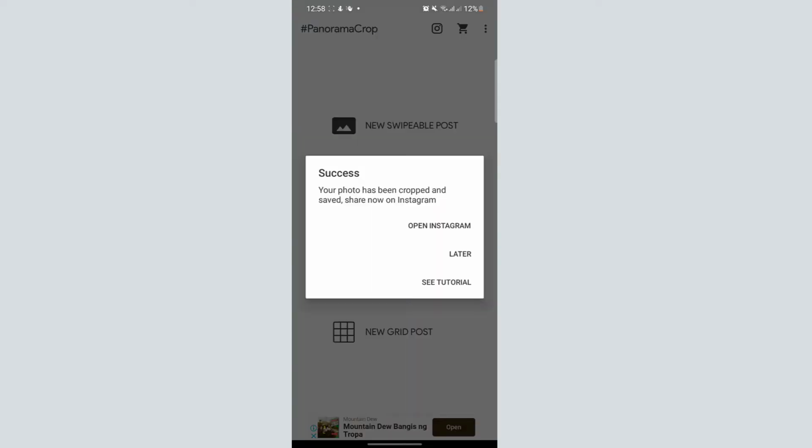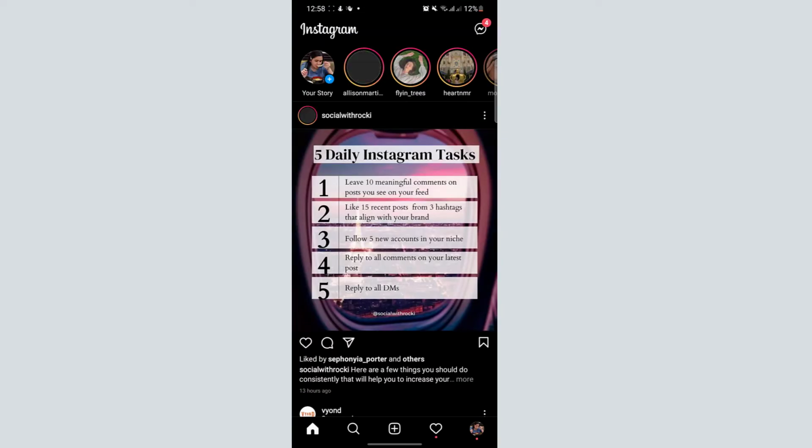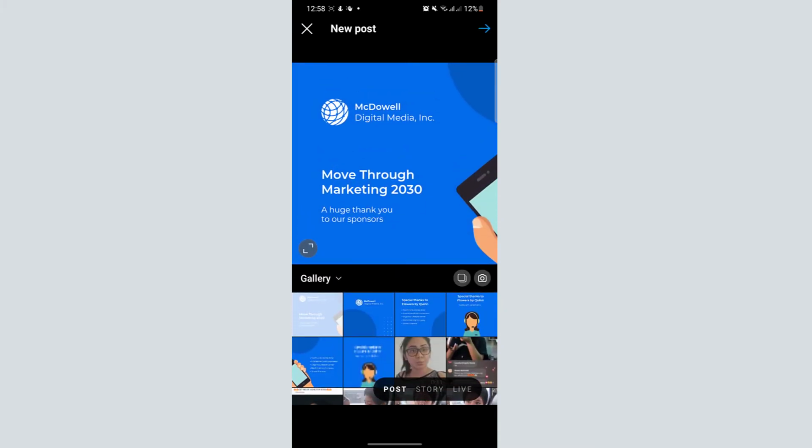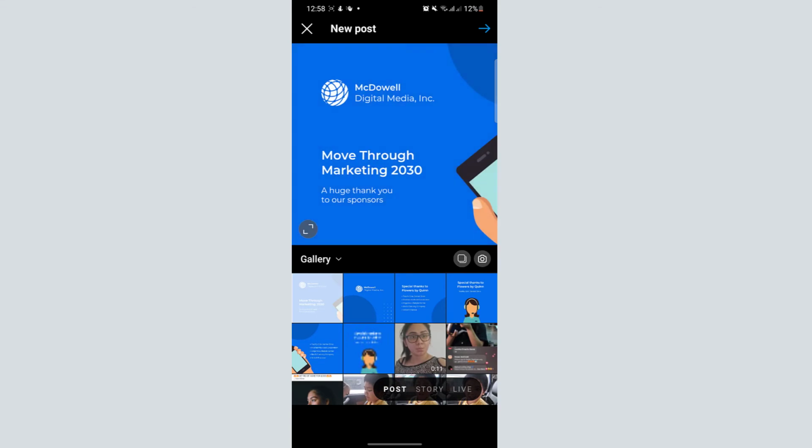So yeah, I'm already downloading it, and then let's open Instagram, and then you can start uploading your design and make it into carousel mode. Hope that helps.